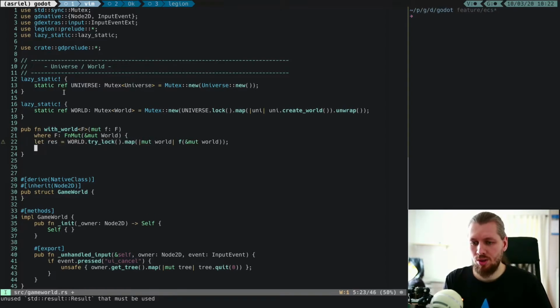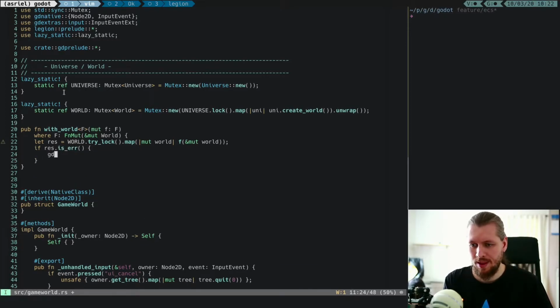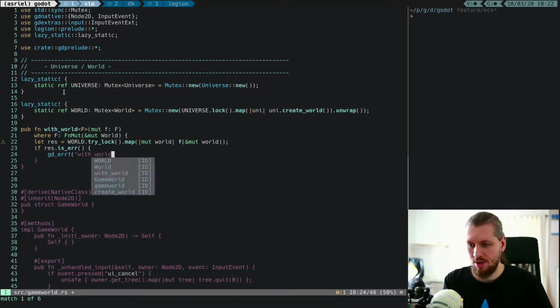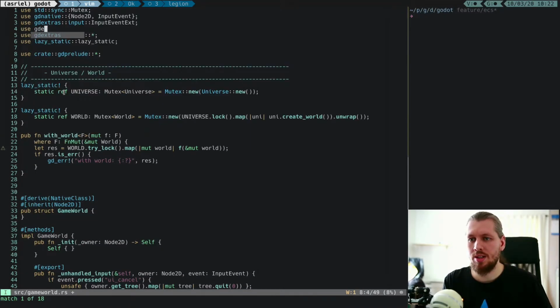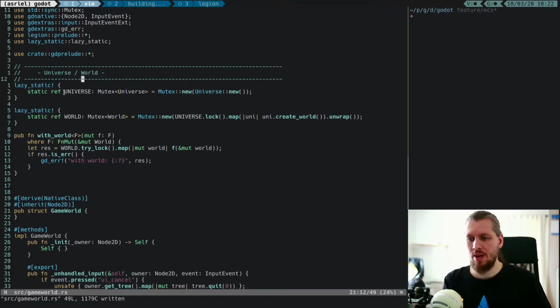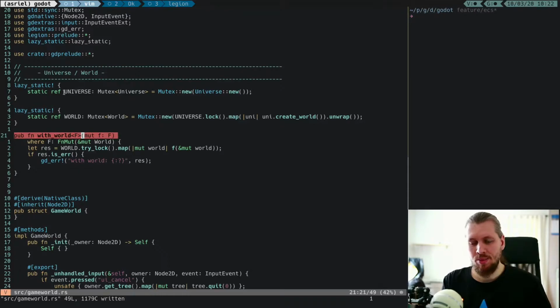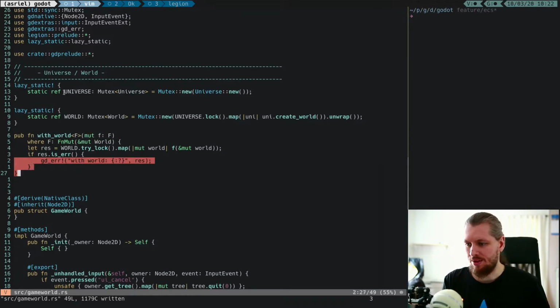And what we're going to do is check if the result is an error. Then we're going to call gd_error with world. And we need to use that from gd extras, there we go. Okay, right. So if anything happens when I'm running with_world, then we're only interested in the error for now.